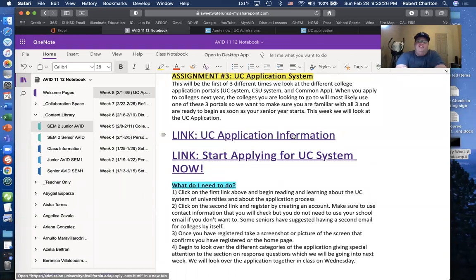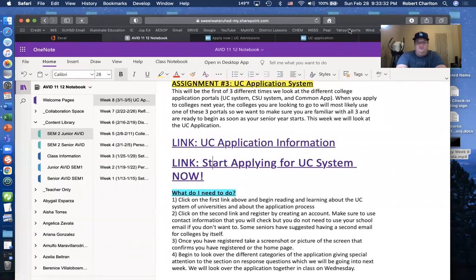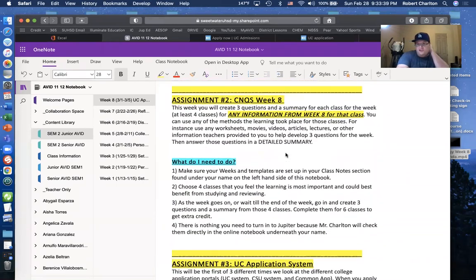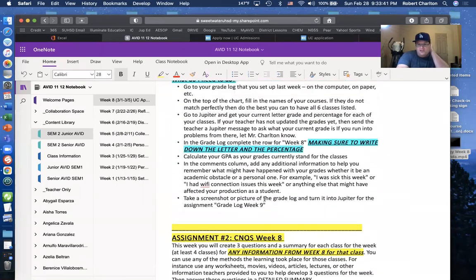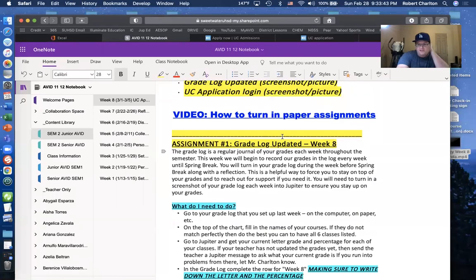But again, this is more than just getting credit. This is understanding something that'll be very important depending on which school you're looking to go to. Okay. So this is what we're going to talk about on Wednesday, the UC application system. Okay. The other things on your own are the questions and summary and the grade level.